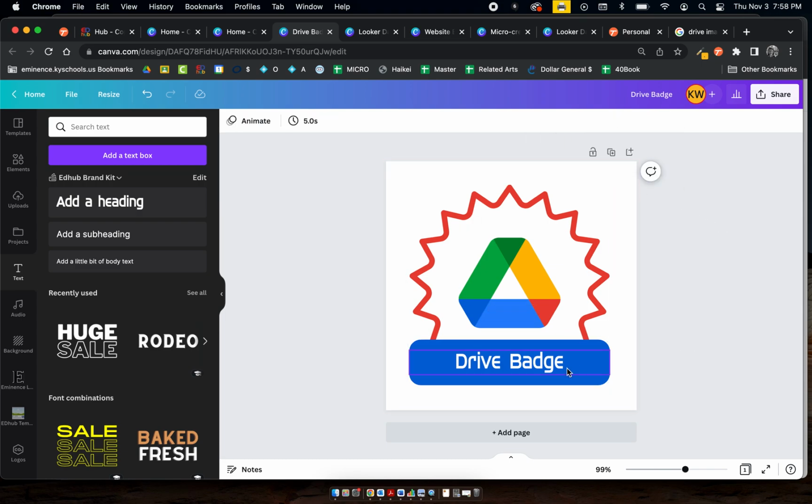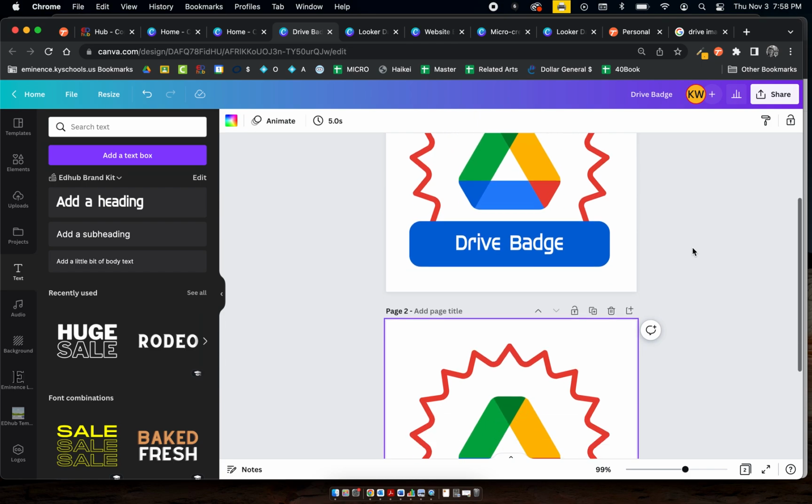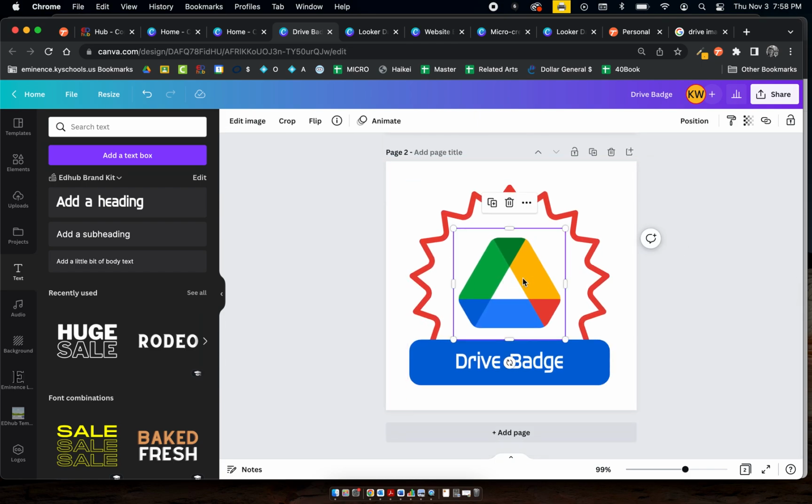So what's lovely about this is once I have my initial badge the way that I like it, and I've tweaked it, and I've chosen my font style, and I'm happy, then all I want to do from here is duplicate it, and then I can really easily just make a couple of quick changes.